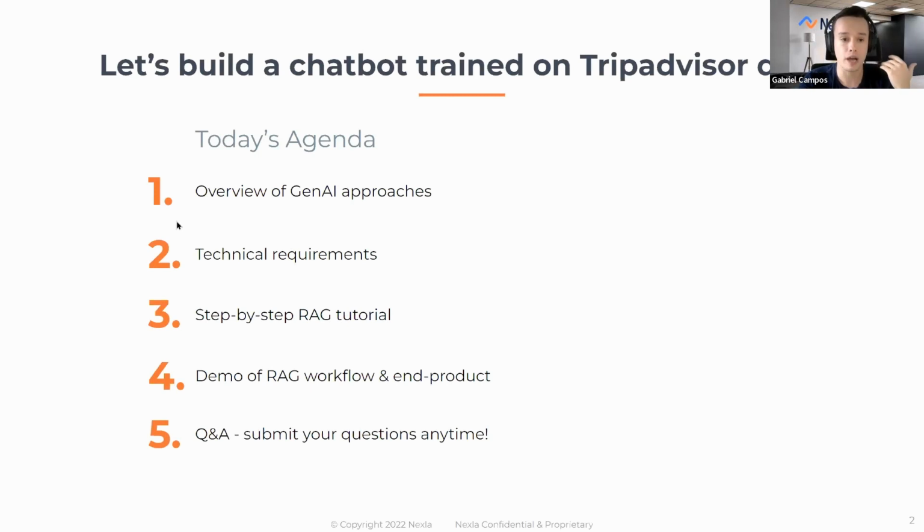So we'll start by exploring different Gen AI approaches, setting the stage for why we choose specific methods for our chatbot. Next, we'll delve into the technical necessities for building a RAG system, including the tools and technologies that will be used. We'll then walk through a detailed tutorial on how to set up a RAG workflow, breaking down each component and its role in the system. And following the tutorial, I'll demonstrate how the RAG workflow operates in real time and showcase the end product, which is a fully functional chatbot.